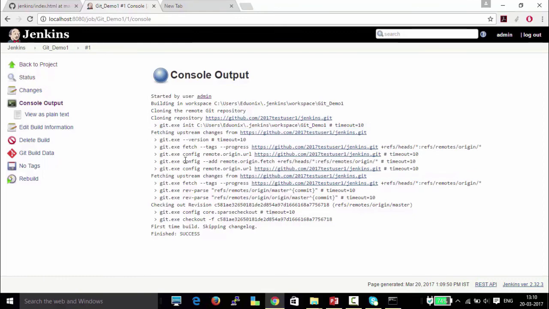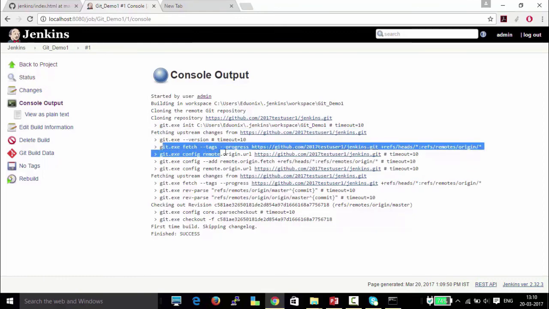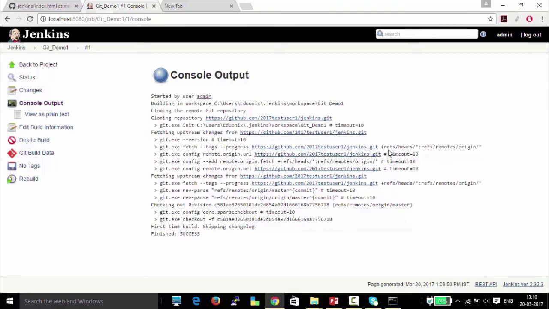You can see it is fetching the data from the jenkins.git repository, the username from which we have accessed this file, and what changes we have made. Everything is fetched by Git from here, and you are getting all the data into my workspace now.